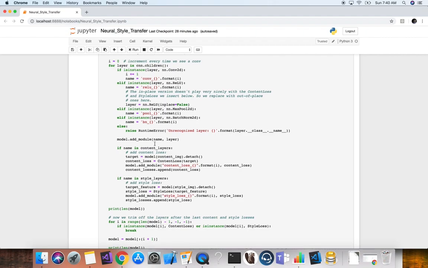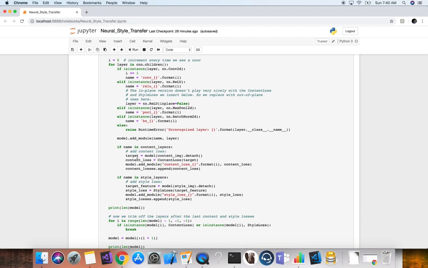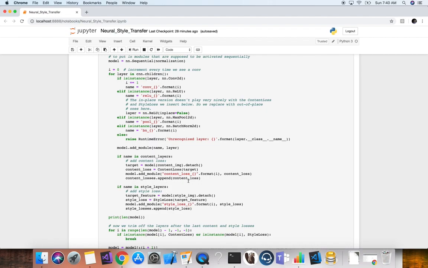And now if the name is in the content layers that we define, then we're going to do a forward pass through the model, detach, and then we store it, and then we create our content loss, and then we're going to add the content loss module to our model. So we're going to add, as we said, the convolution, ReLU, max pool, batch norm, but also in between conv and ReLU, we want to add the content layers and the style layers.